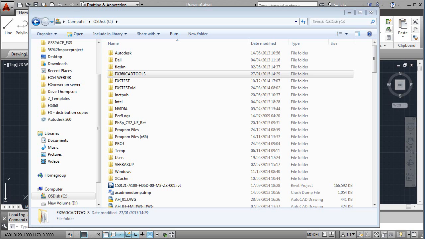Okay, so this is a quick instructional tooltip video on how to either reconfigure or configure the AutoCAD tools for FX360 within AutoCAD. This is quite a common thing, either on initial setup or if you've had, for example, a reinstall of your machine. Perhaps you had AutoCAD reinstalled or a new machine and you need to get the FX360 CAD tools back up and running.